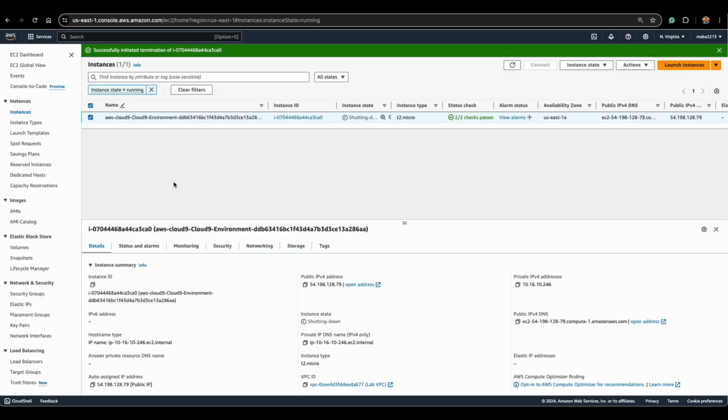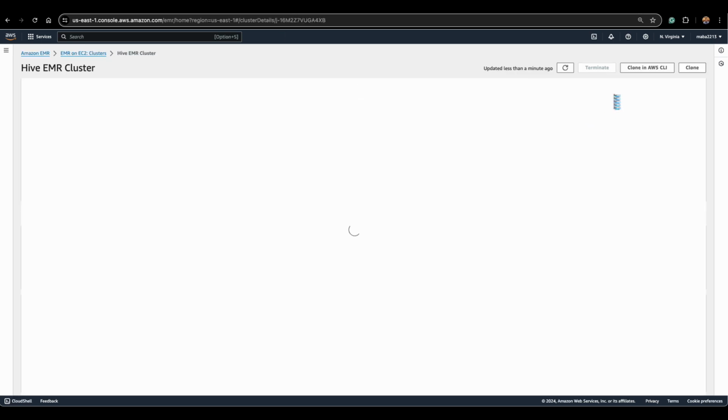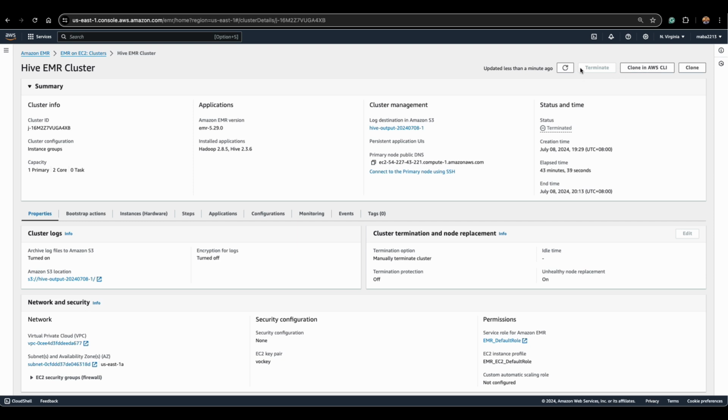Before we end the lab session, ensure that you delete all the resources that incur costs to save money. So in this particular case, we need to terminate the cluster from Amazon EMR by going to the Hive EMR cluster management and choosing terminate. In this recording, I've already started to terminate it.